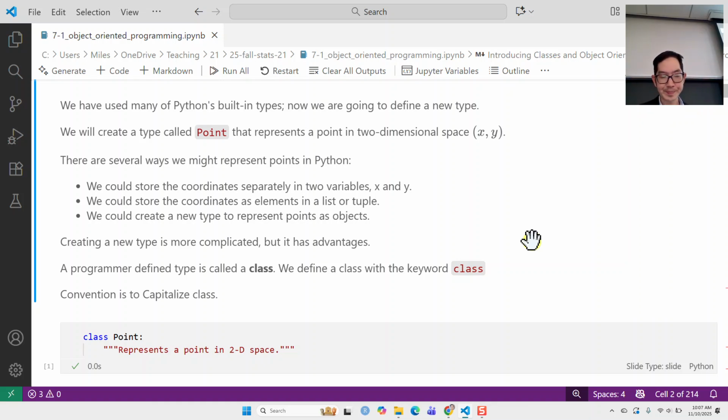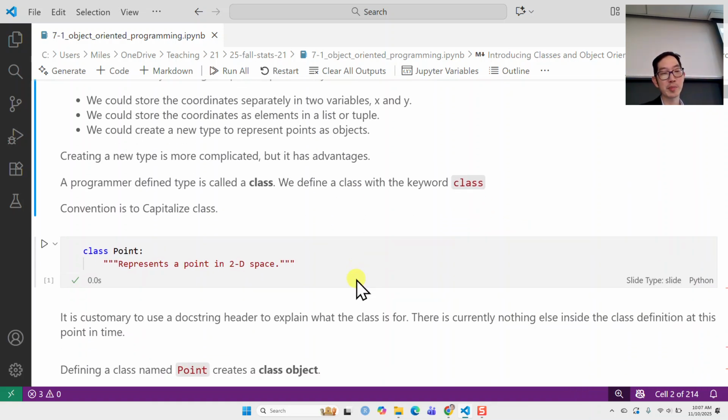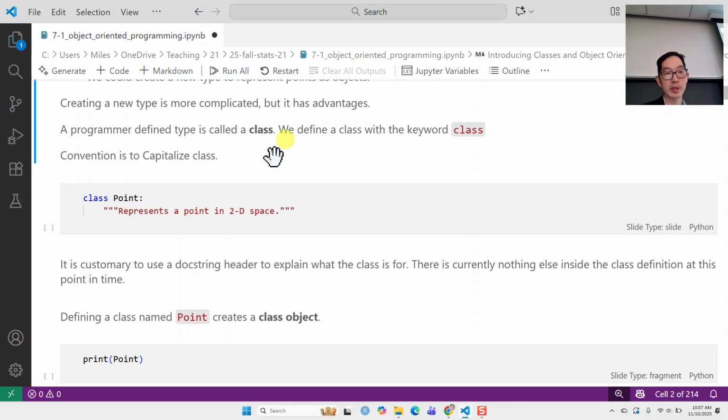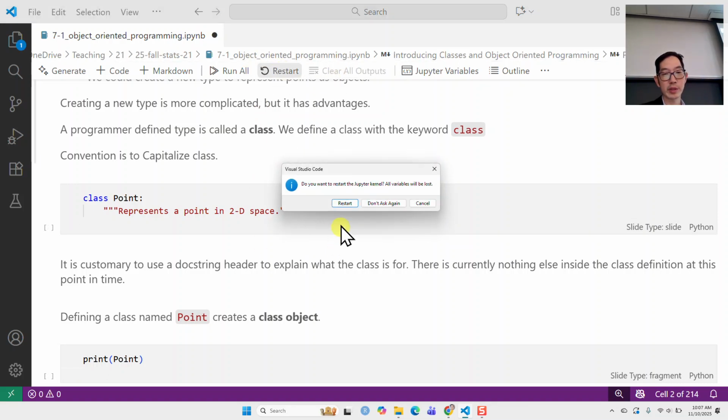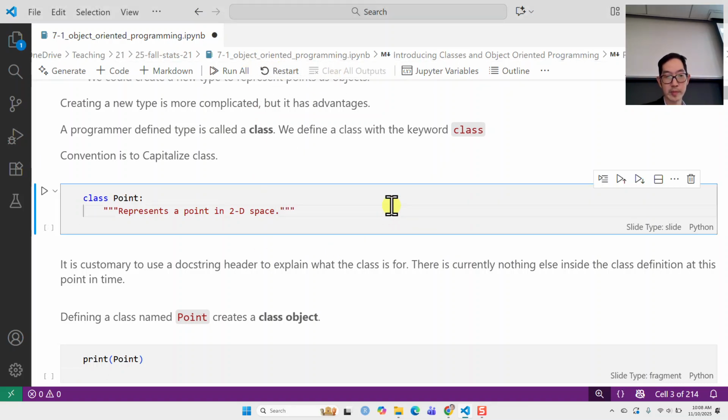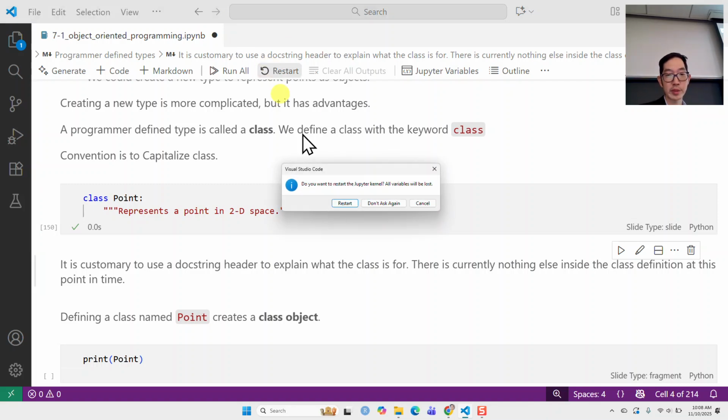Then we can also go the third route, which is a little bit overkill, but useful as far as teaching goes. We're going to create our own new object class called Point. Creating a new type is going to be more complicated, but I think it'll be useful. So let me go ahead and do this. Let me restart everything.